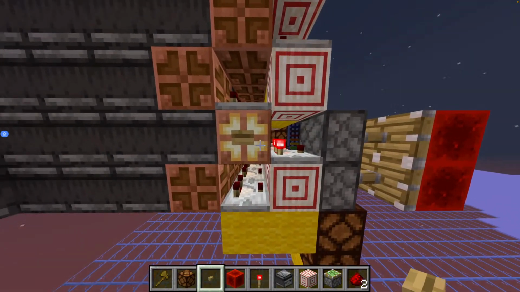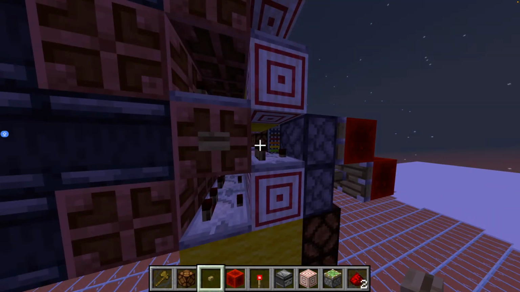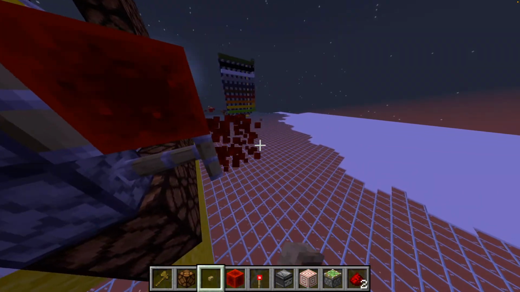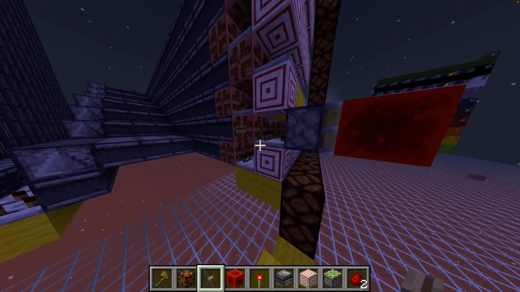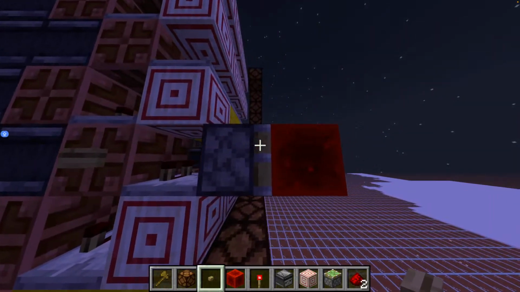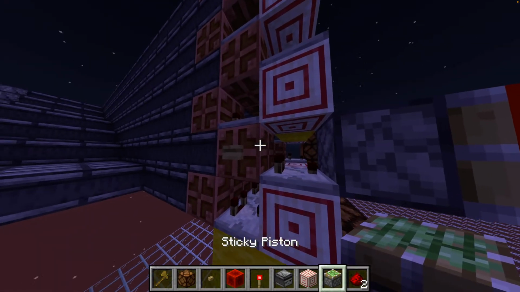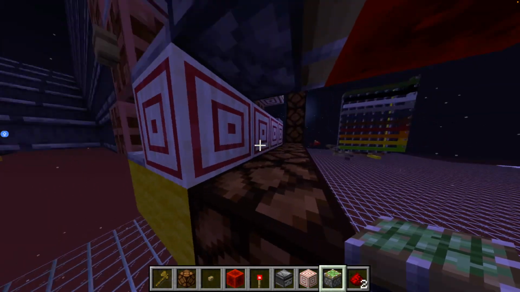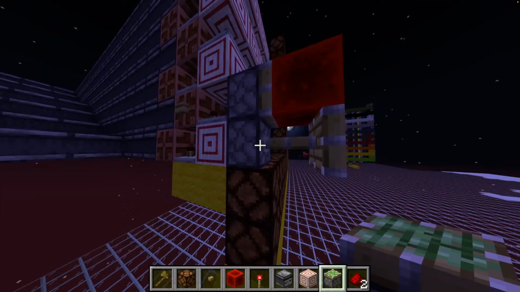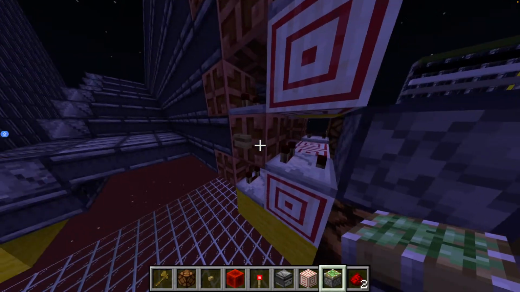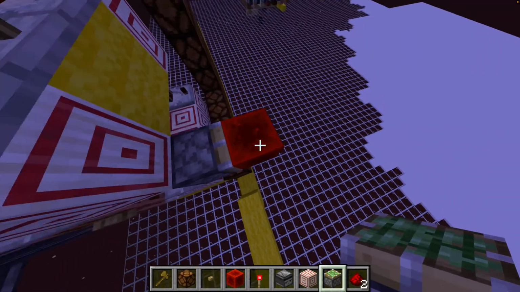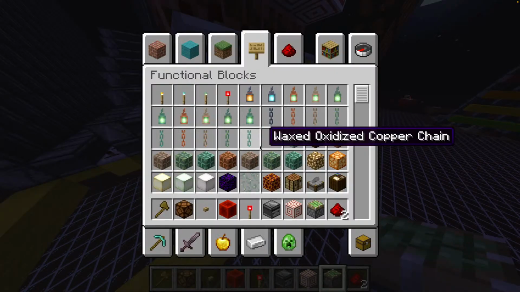Oh, wait. I forgot about weird quasi-connectivity stuff. If this was bedrock, that would work. That doesn't work. It was close. But I guess yeah, see, diagonally powered things power until that hasn't received a block update.